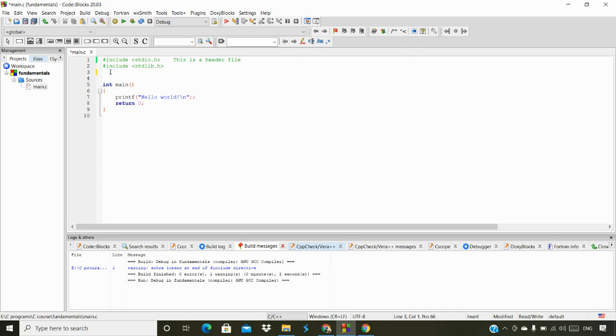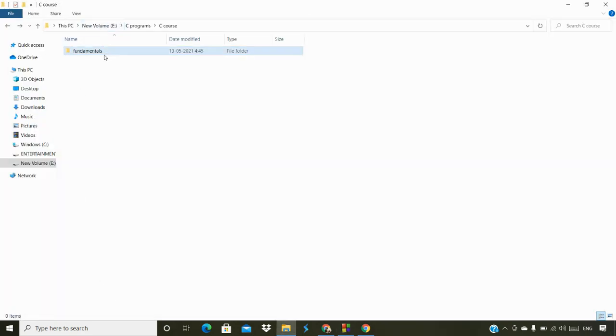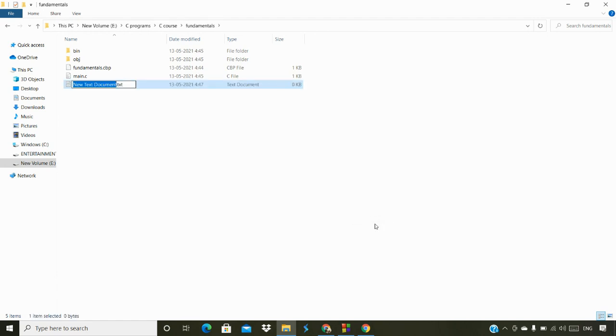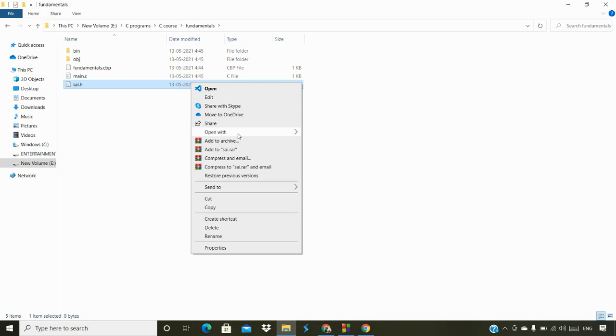We can also write our own header files, which I'm going to show you, and then you'll get some more idea about header files. Let me open the file explorer and go to this Fundamentals folder, where we have saved my project. Now I'll click on New Text Document and give it a name, then a dot and then h. You can give any name; here I'm giving sci. Once you create the file, open it.